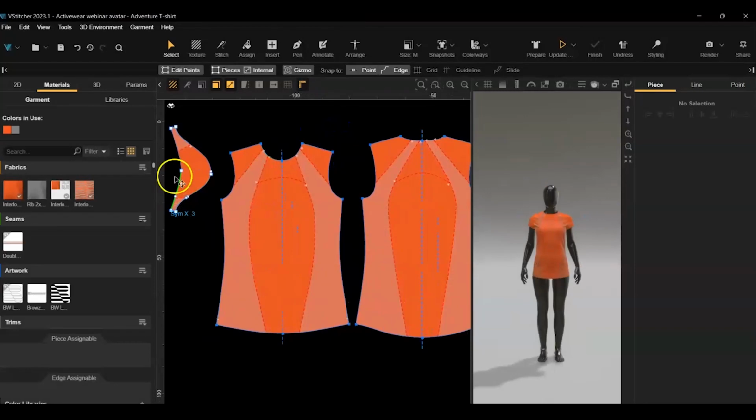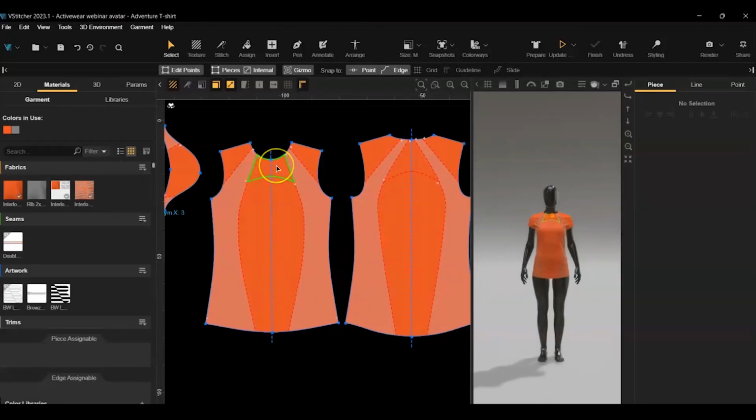Now we are going to finish our t-shirt's neckline, sleeve edge, and the hem of the t-shirt. Let's start from the neckline. On this area, we'd like to have the ribbed fabric, but we'd like to have 2 layers. For this, we use Insert tool, Extract.